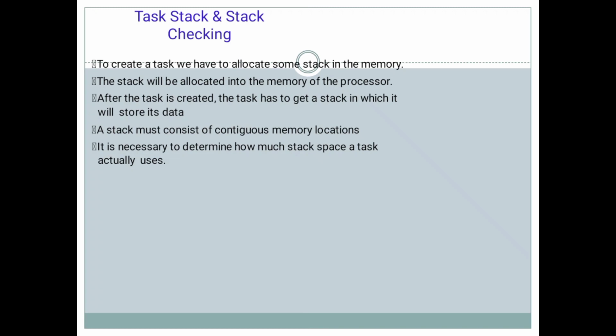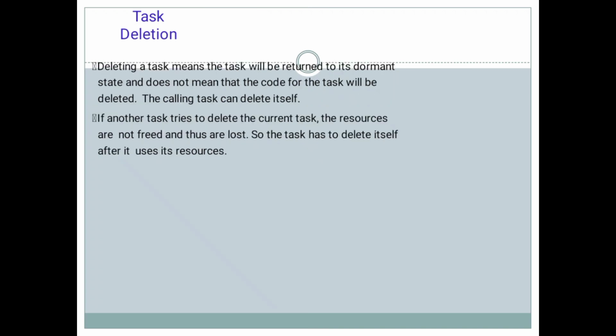Next, the task stack and stack checking. To create a task we have to allocate some stack in the memory. The stack will be allocated in the memory of the processor. After the task is created, the task has to get a stack in which it will store its data. A stack must often be a contiguous memory location. It is necessary to determine how much stack space a task actually uses.